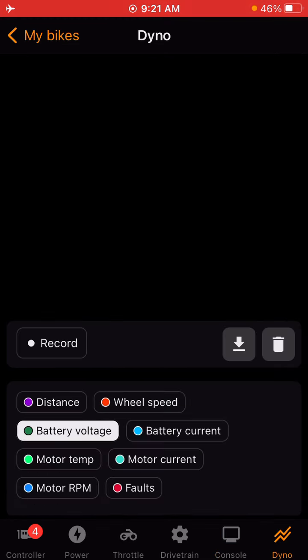Now, dyno is very, very cool, guys. This is where you're gonna go to get all the information about your controller, about your motor, about the power, RPMs, battery current, you name it. It's going to be in here on a graph. Now, these numbers in the dyno graph are logged while you're using the app.